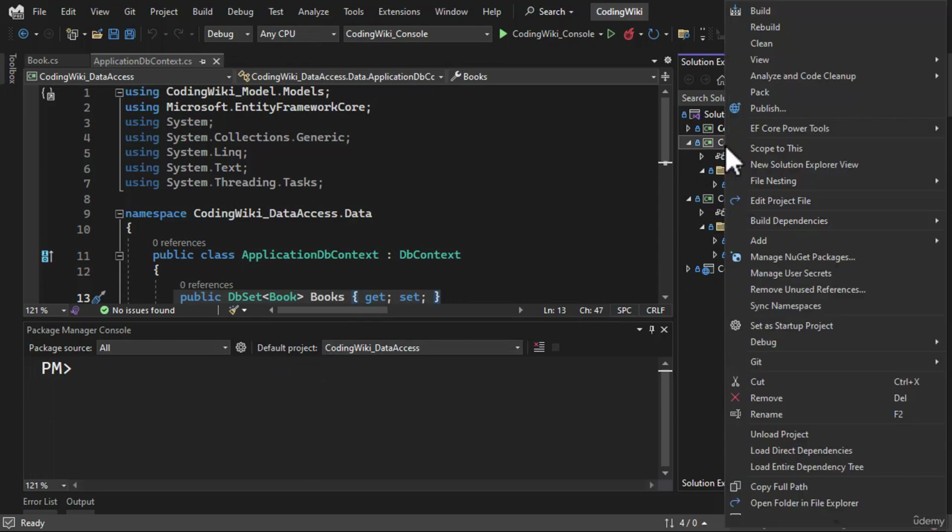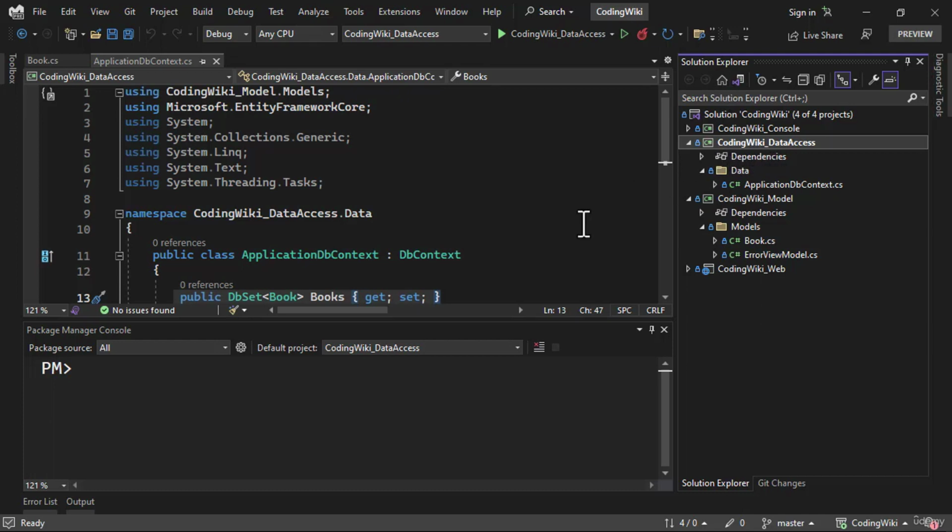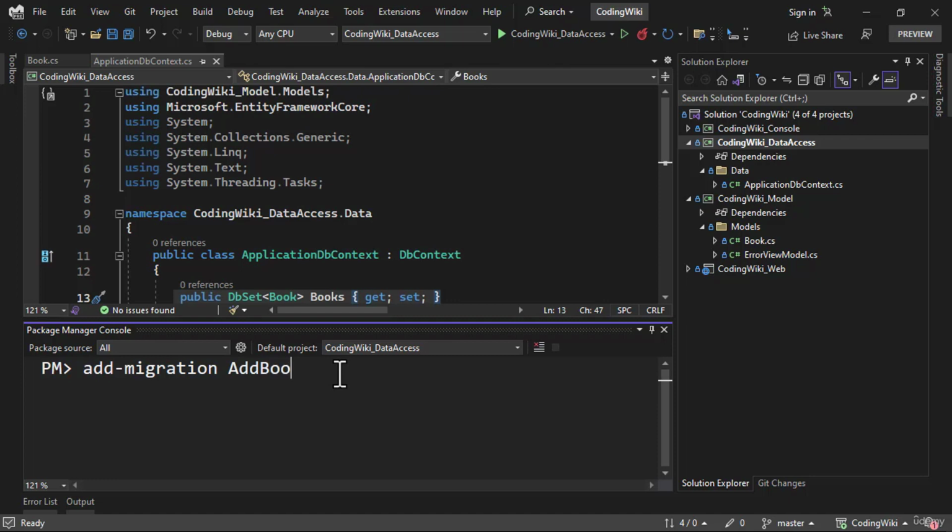If I change the startup project to data access here, set that as a startup project, and we have the default project as the data access, let me add a migration here. In order to add migration, we have the command add migration, and we are adding the books table, so we can say add book to DB. This is the name that we have given to our migration. Make sure to name your migration as meaningful as possible. That way, when you take a look at the name, you can get a rough idea on what is going on. Once we select that, let me press enter and show you the error that we encounter.